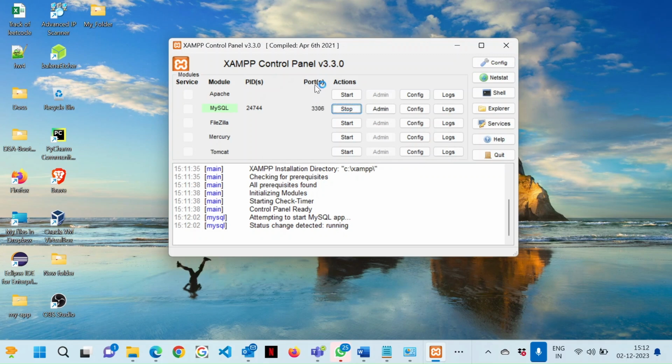You can see the port that is connected is 3306. So you can't run it in both the Workbench and the XAMPP server, because if you try to run it, you can't connect to the MySQL server. It says the port is already occupied by another server. So make sure you run it in any one, as I mentioned earlier. So now it is connected.